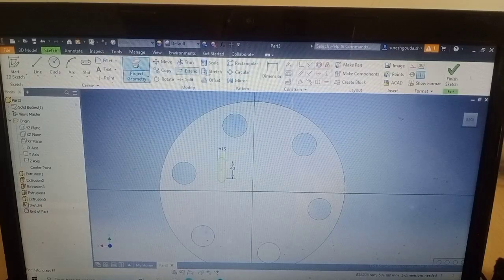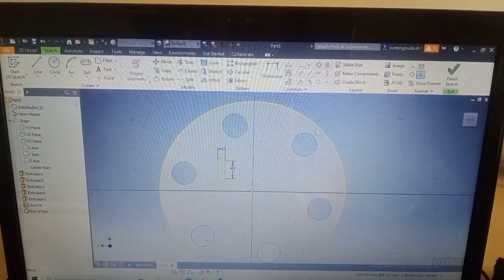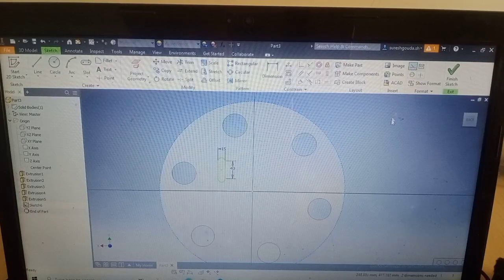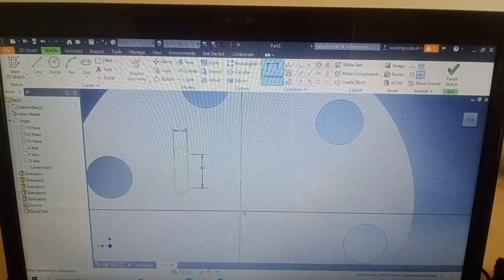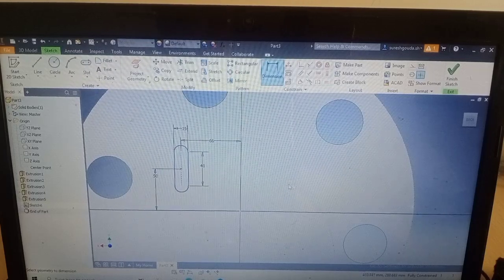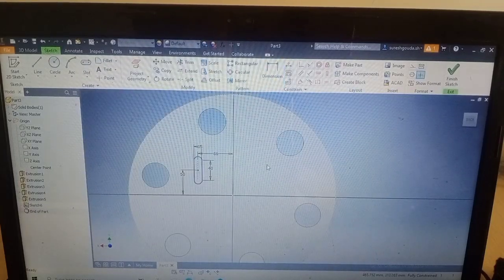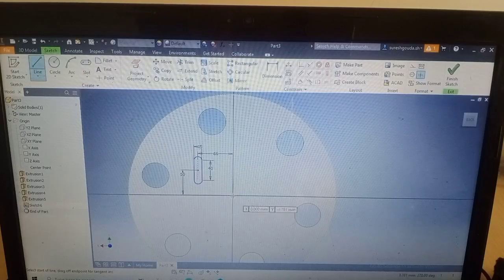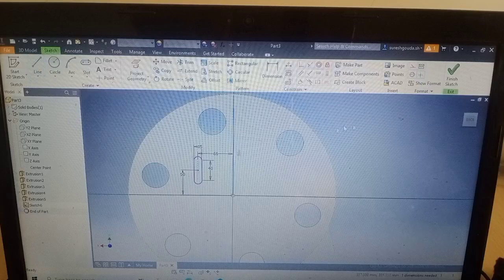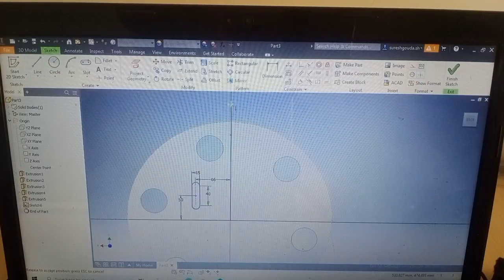Now I'll extract the edge of this circle, and then I'll make it as a construction geometry, and then I'll give the position of this slot. From here it is 66, and from here to here it is 50. So now if I want another copy on this side, so I'll just draw a line. You can just drag this end point if you want to slightly extend that, make this as a construction geometry.